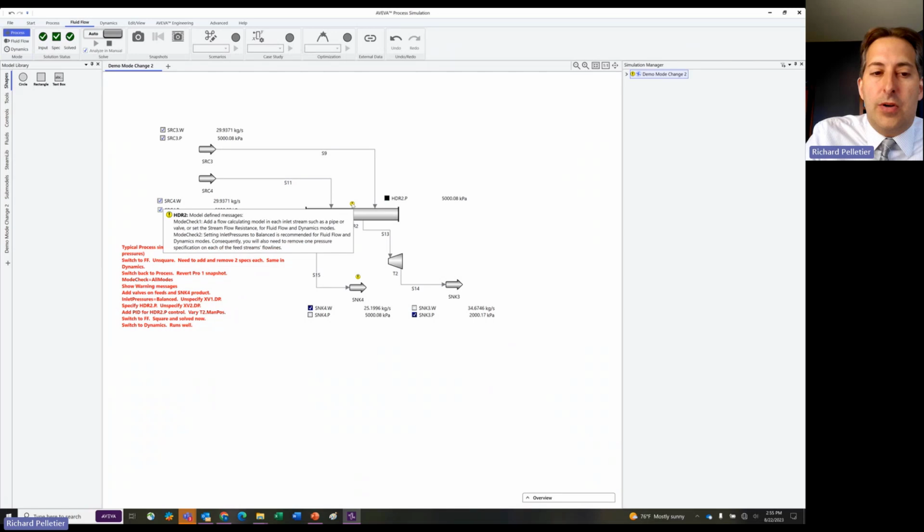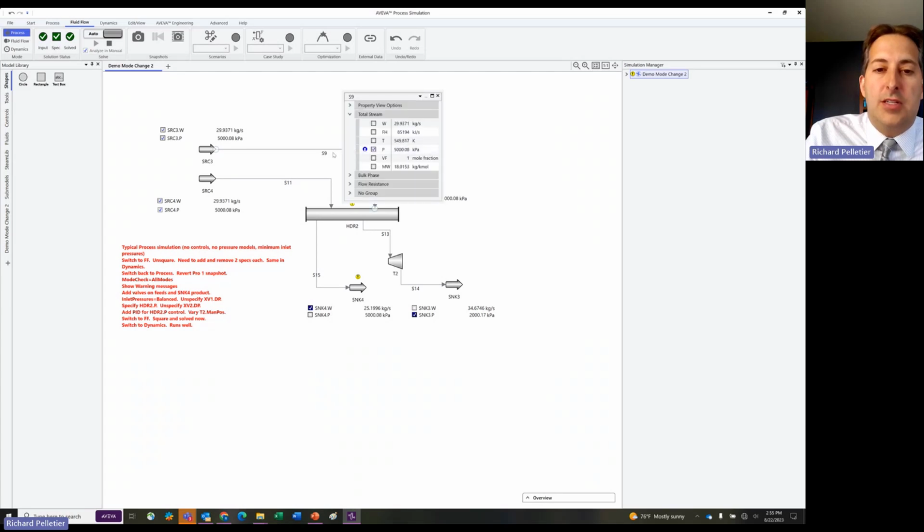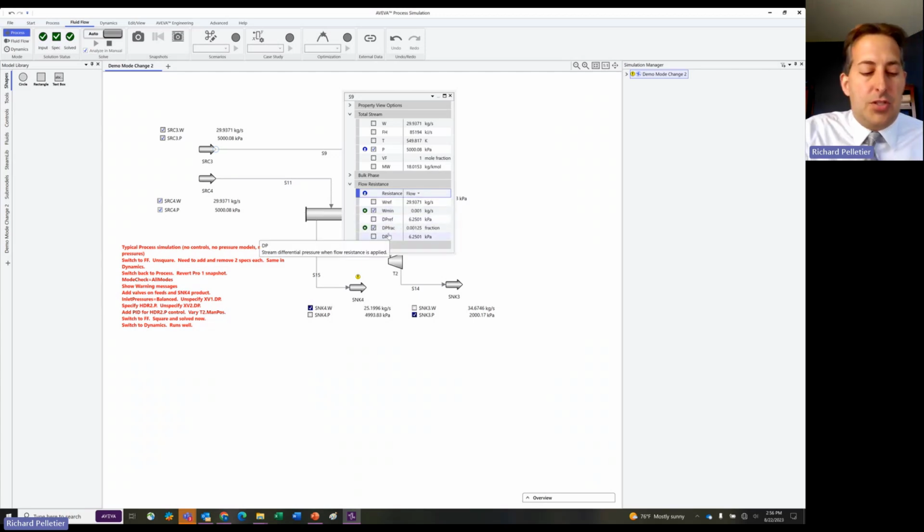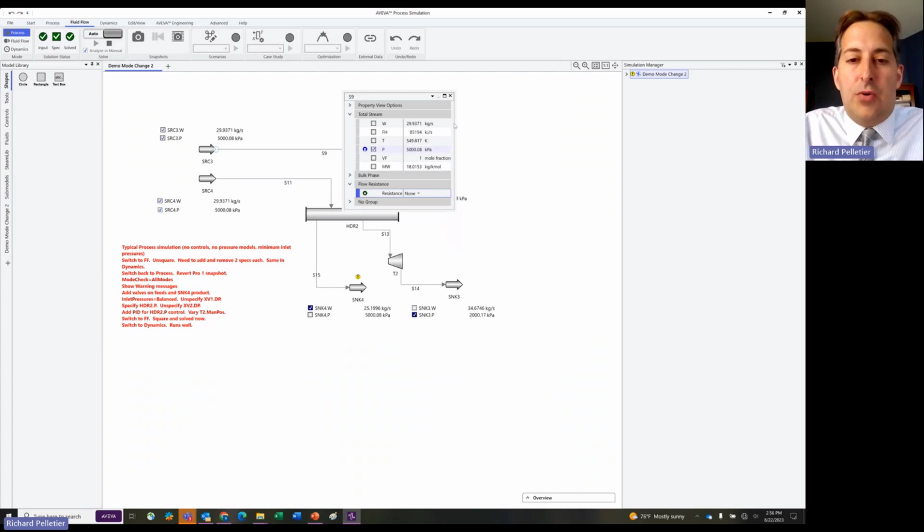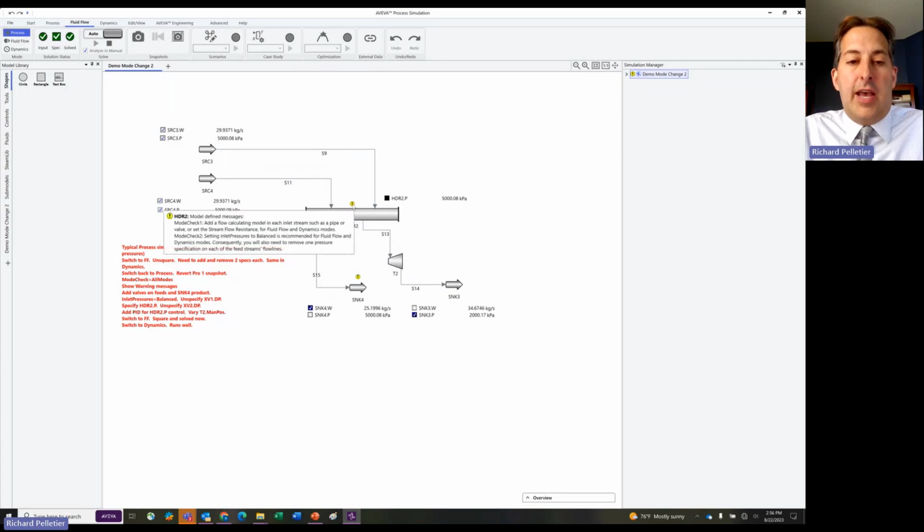So if I hover over this warning for the header, it tells me I need a flow calculating model in each inlet stream, such as a pipe, a valve, or set the stream's flow resistance, which means going into the stream and adding in a resistance, right? Like this. This is an arbitrary pressure loss resistance that you're adding in, just so that there's something factored in there. All right, we're not going to do it that way. But we're going to go the route of the valve, right? But you can add any one of those three things to account for that warning.